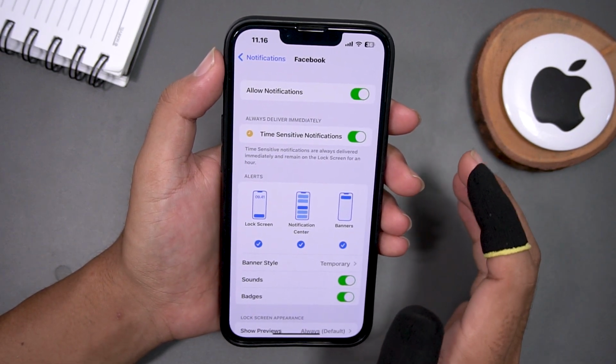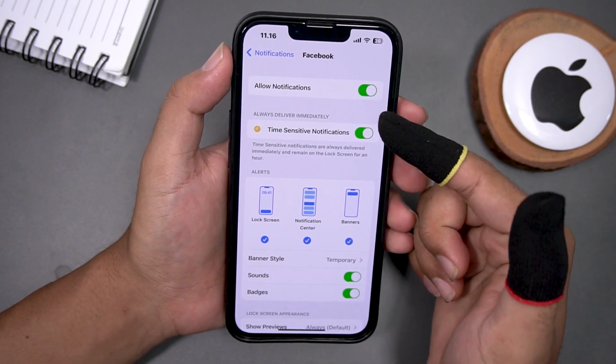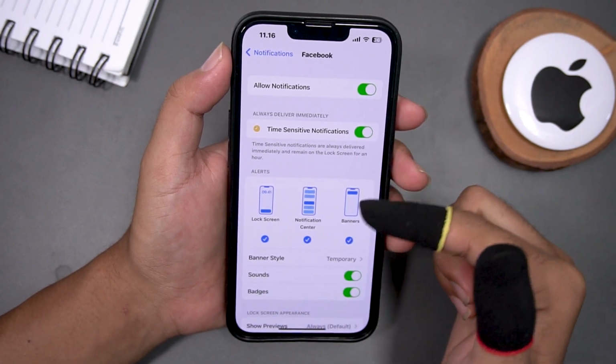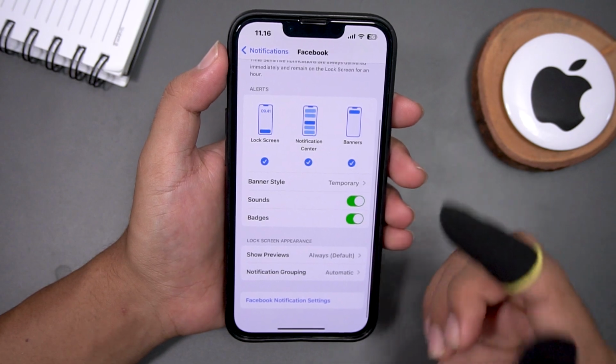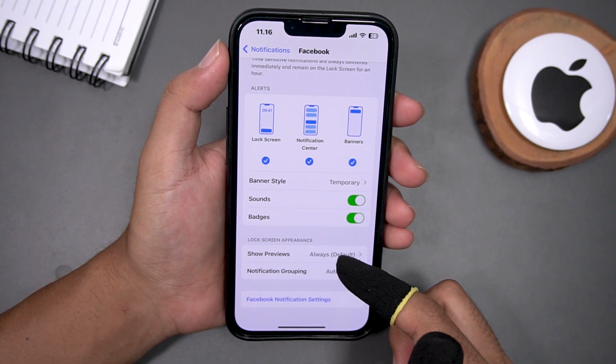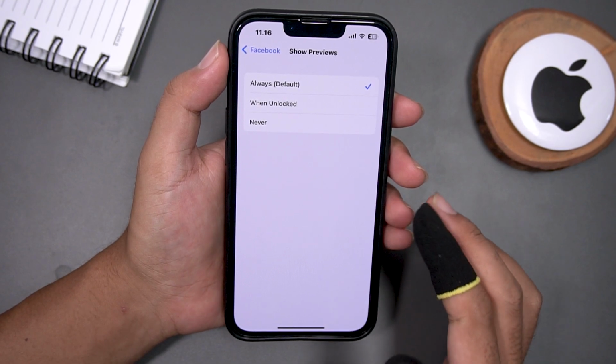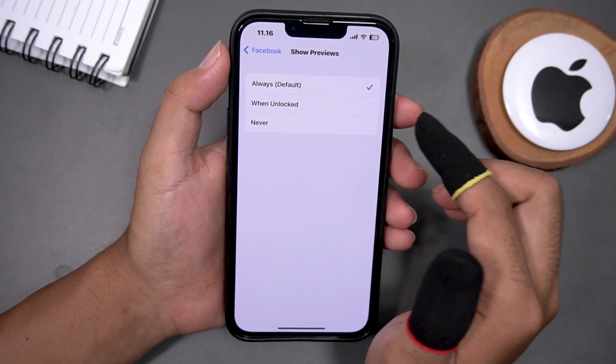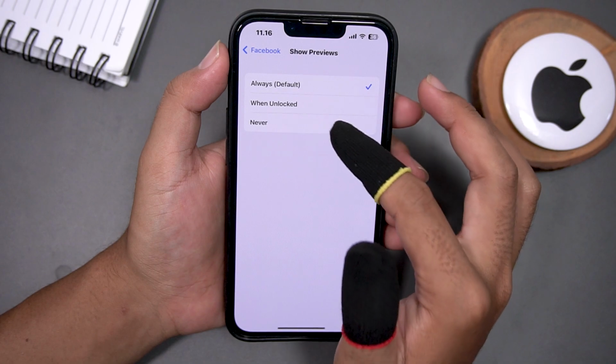And then when Allow Notifications is on, you can scroll down. Then you're going to find Show Previews. Tap on this. After that, if you want to disable the show preview, select Never.